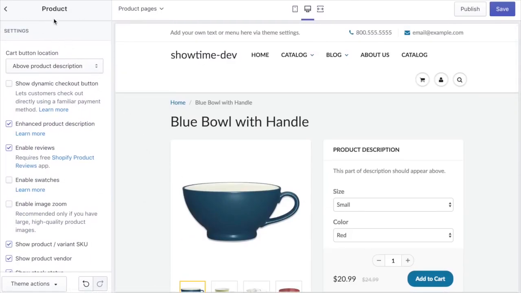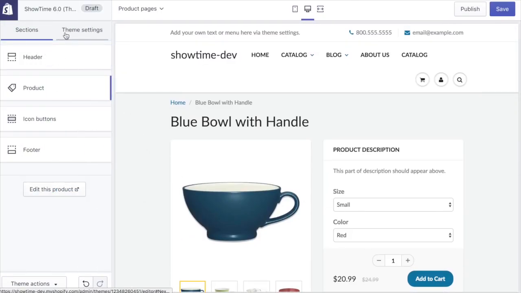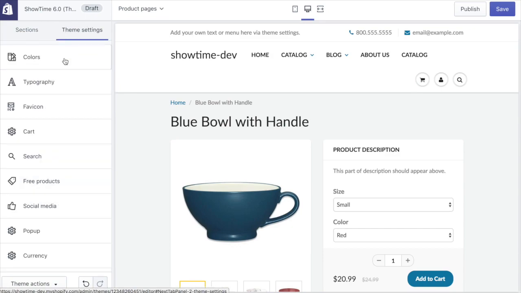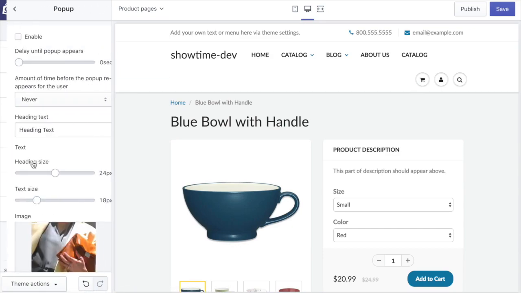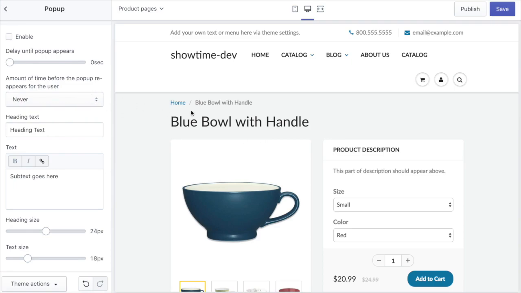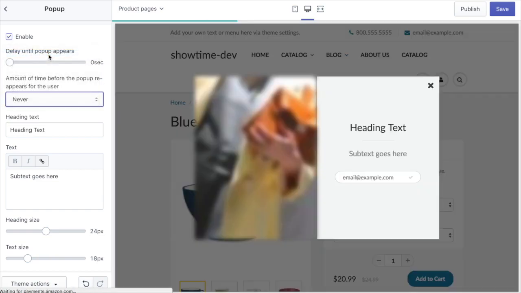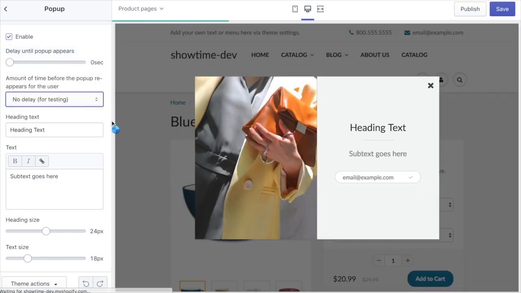Now we're going to take a look at the new entry pop-up, which can be accessed in theme settings under this pop-up setting. And previously, if you remember, the entry pop-up was just kind of a boring white box with a heading and some text, and then the newsletter sign-up and your social media icons. And we've enhanced that quite a bit. I'll go ahead and enable that. Put this on no delay so it'll pop right up here.